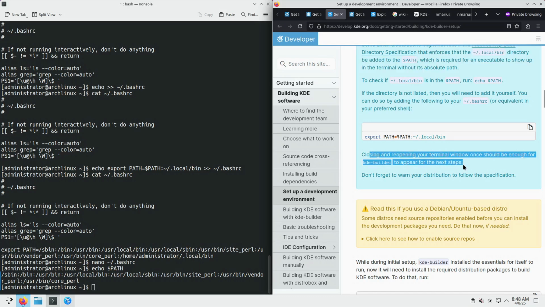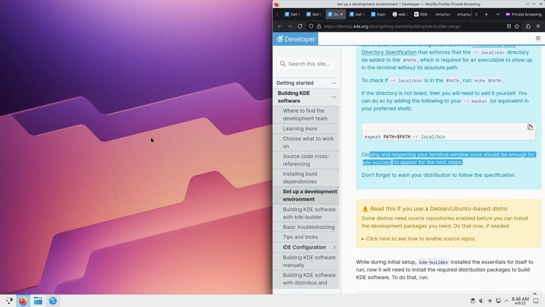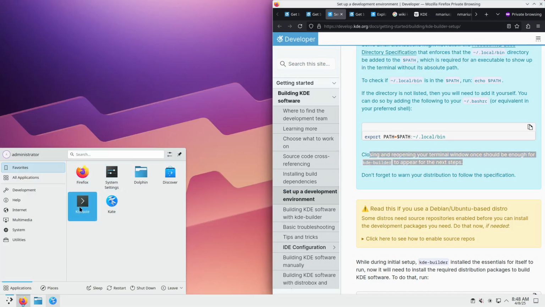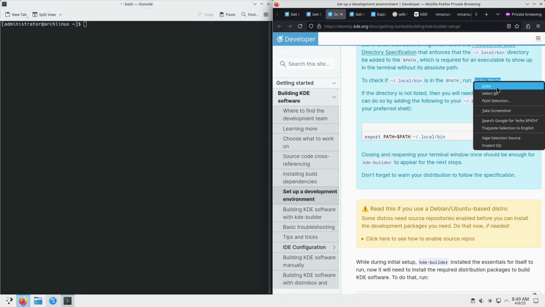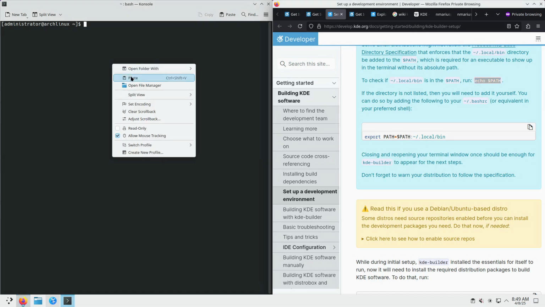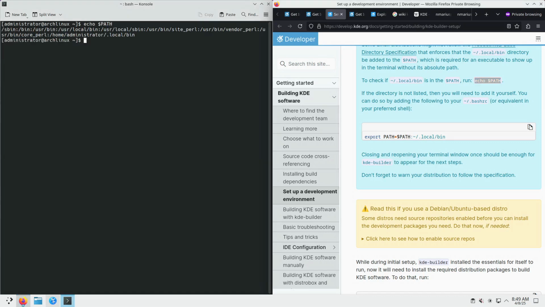Close and reopen your terminal window once should be enough. Let's do that. So I've closed the console application. I have reopened it. And now we're going to look at the PATH environment variable one more time. And now ~/.local/bin is at the end of the environment variable, which is what we want.